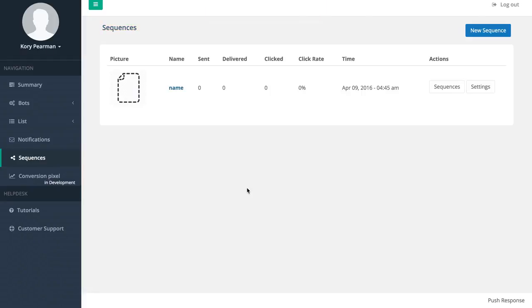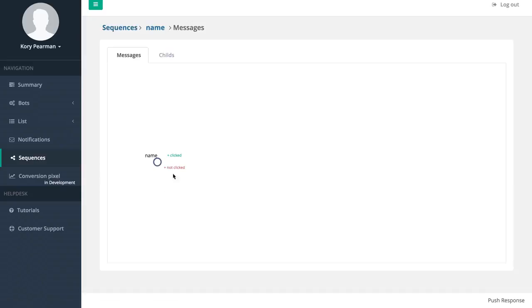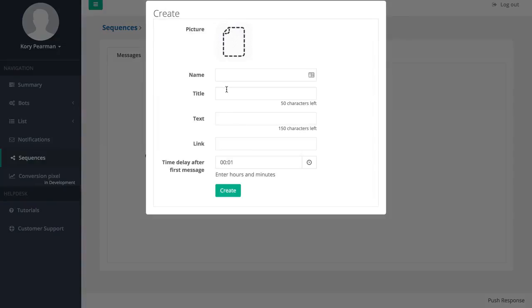Now the difference here is that we can build this out using a mind map just like an automated follow-up sequence. So from here I'm going to click on sequences, and then as you can see we start off with just this basic notification here, which is the one that we just created. And if I want to change anything about that notification, I can always jump back and make edits. Now you're going to see we have clicked and not clicked. So I can branch off of this notification and send out another notification based on whether they clicked or did not click.